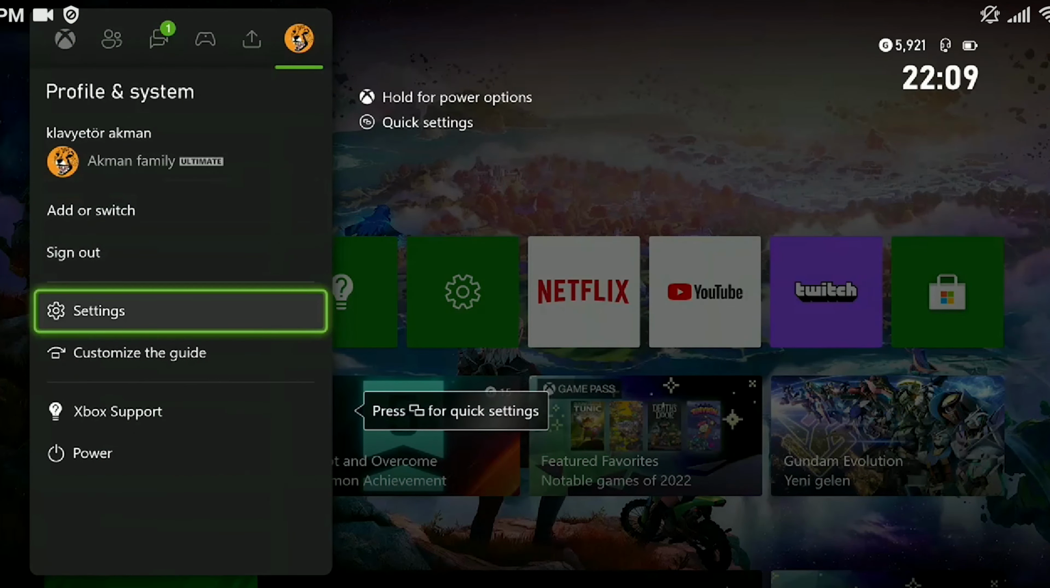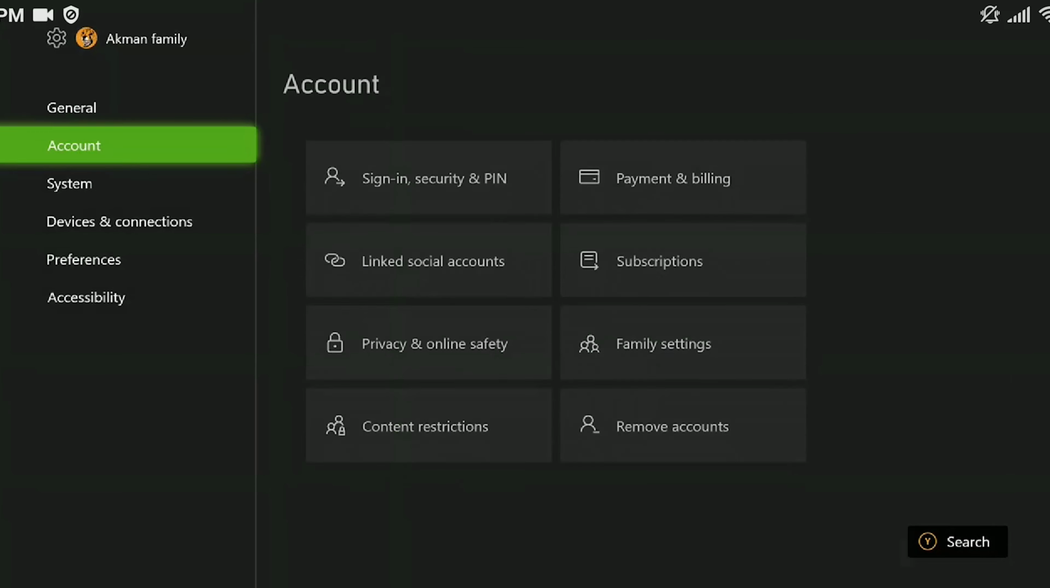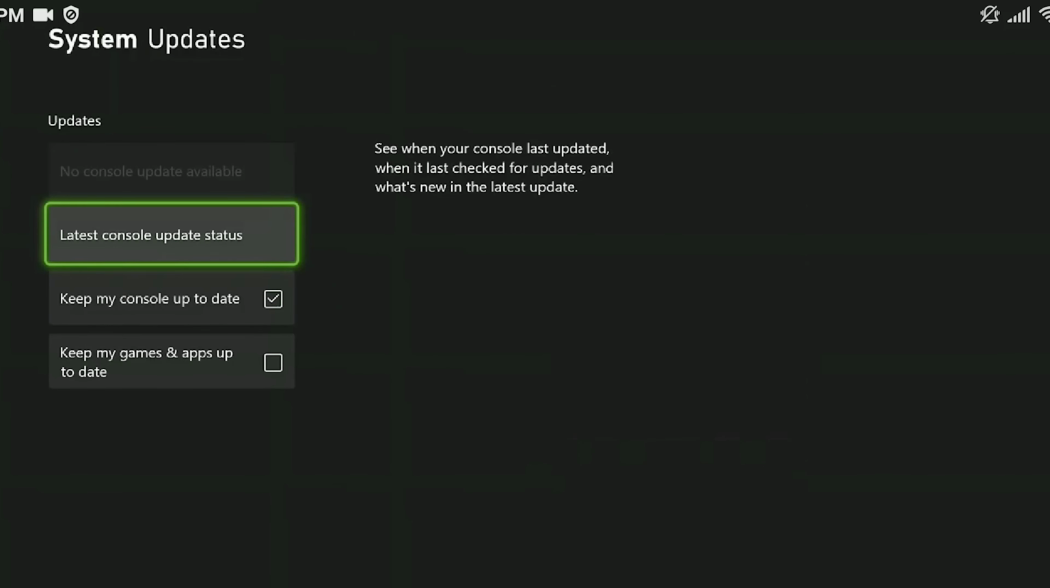We go into the settings. Click on System. Click Updates. If your Xbox is not up to date, the update button will be available here. It says, no console update available, because my Xbox is up to date.